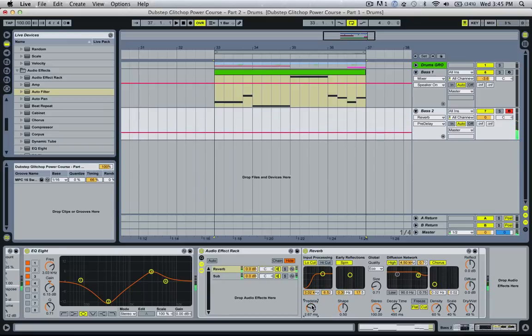If it's down here, reverb happens with the sound. If it's up here, it waits a little bit. I'll bring that down here.